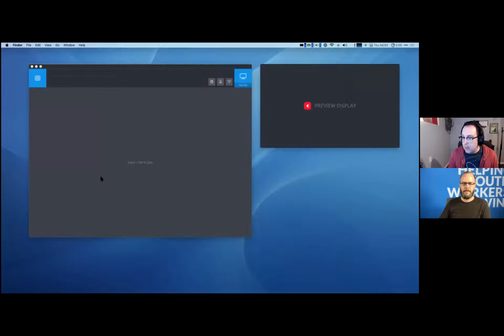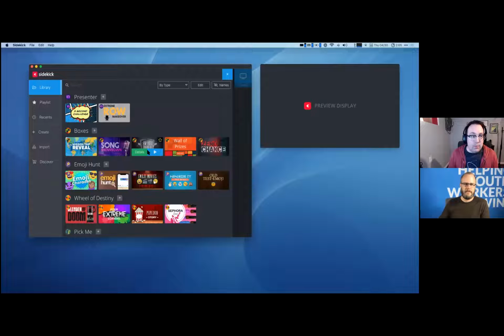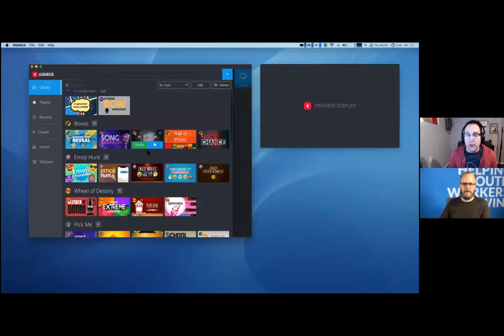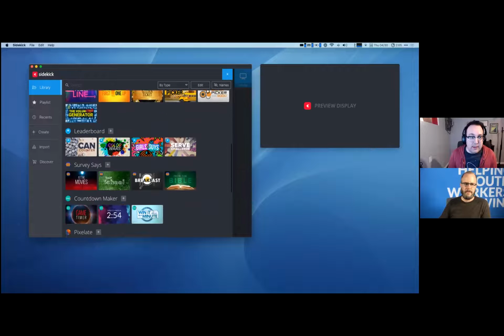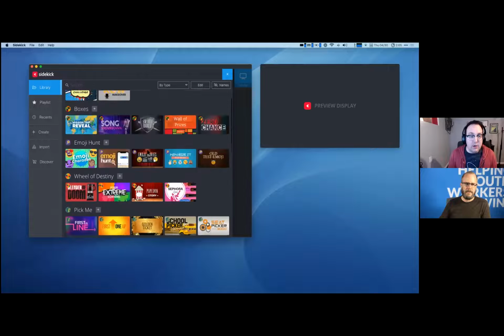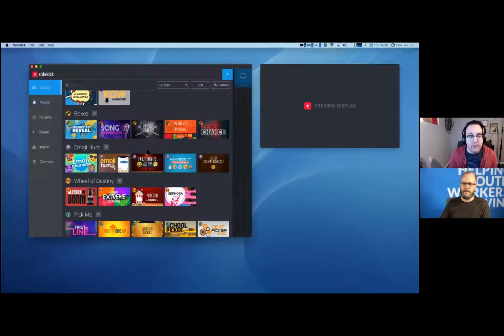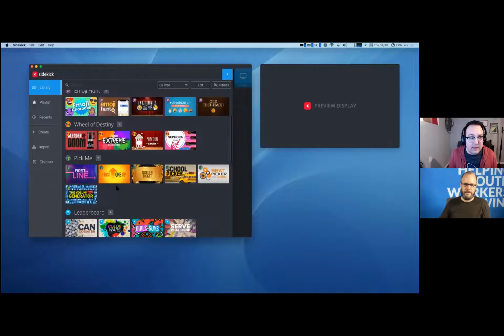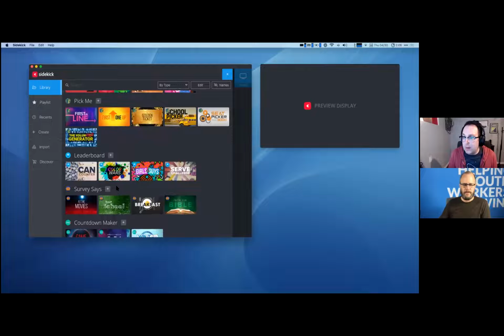Cool. I've got Sidekick open right here, and when you first open it up, you're presented with your library. We're going to go pretty in-depth in the library, but these are all your files that you've ever downloaded and imported into Sidekick or created within Sidekick. They're all here. They save automatically, and they all show up, and you can create as many as you want.